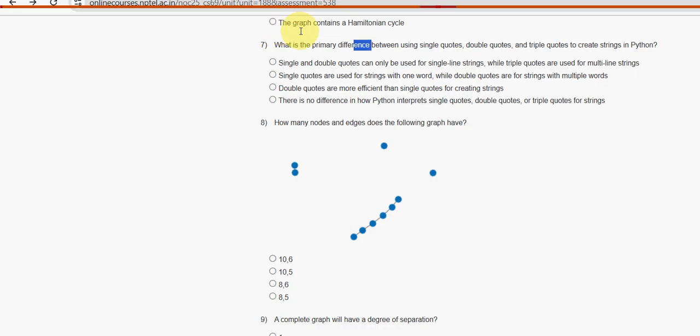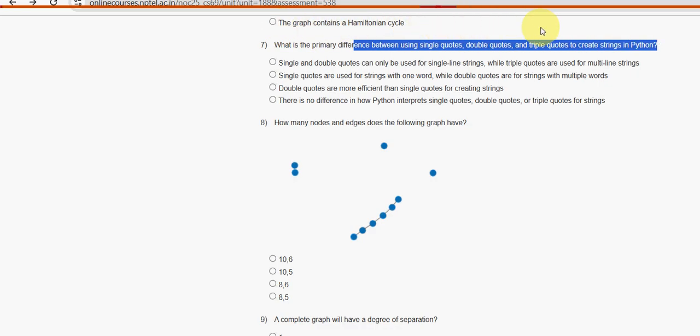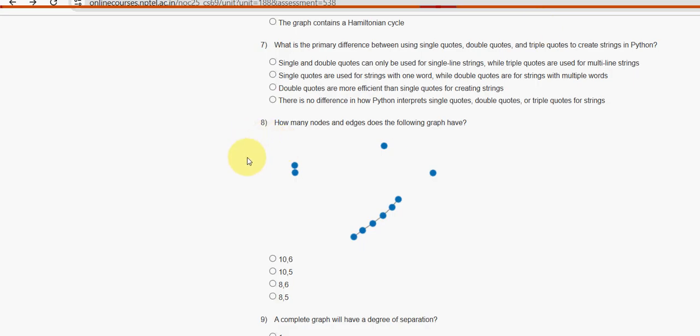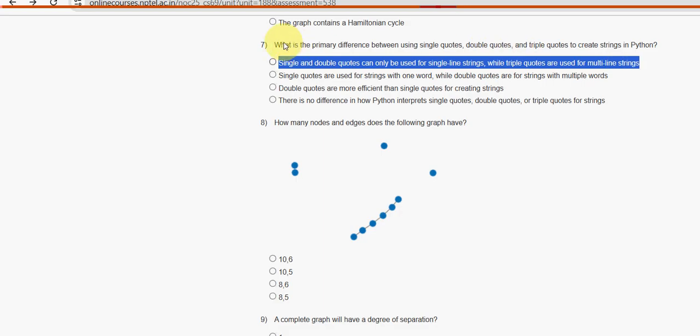What is the primary difference between using single quotes, double quotes and triple quotes to create strings in Python? So for the seventh question, the first option is the probable solution, guys. Single and double quotes can only be used for single line strings, while triple quotes are used for multi-line strings.